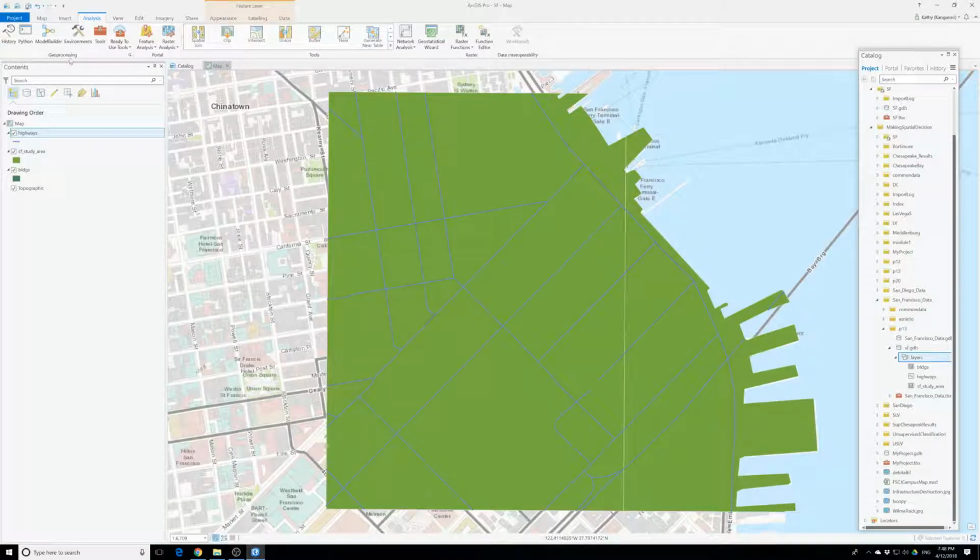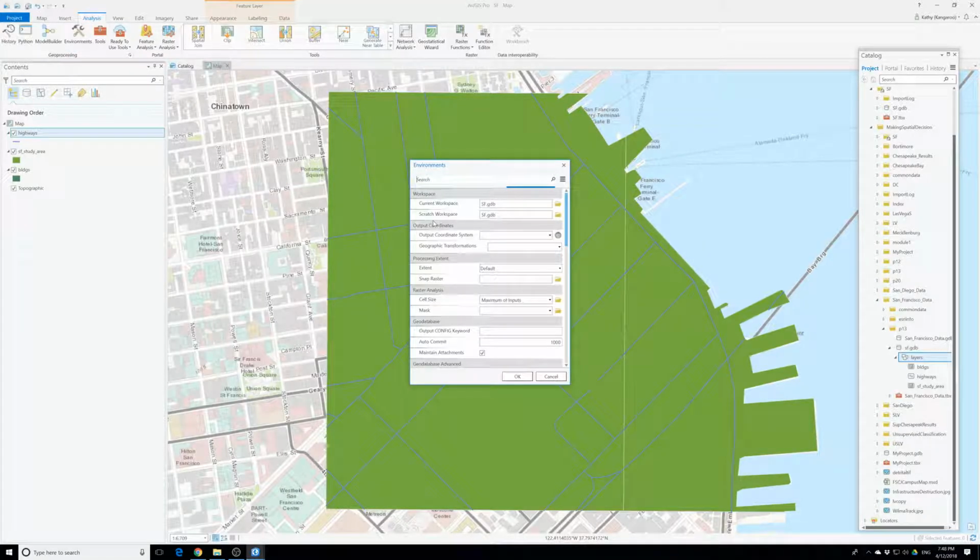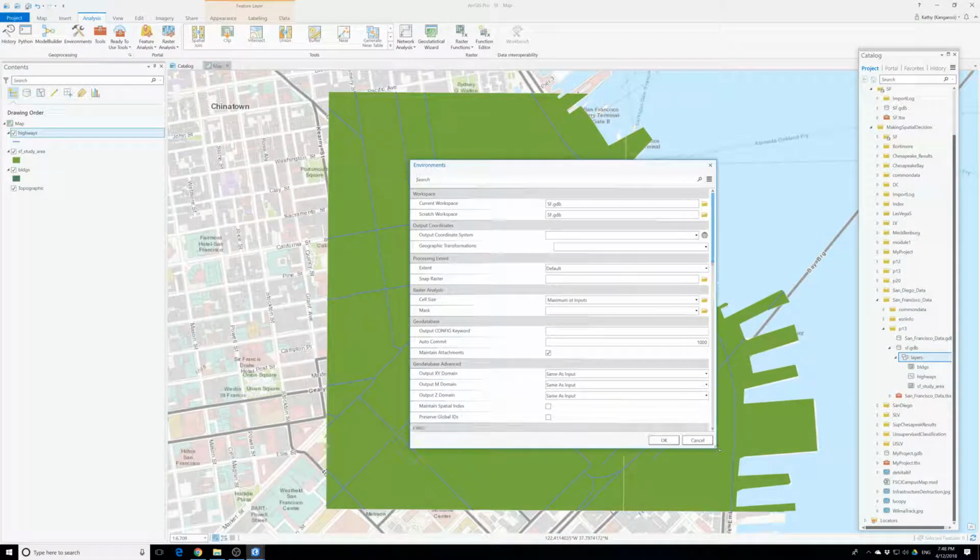And now I'm going to environment settings. Current already is San Francisco, the same as the study area. San Francisco, okay, NAD 1983, UTM 10 north.